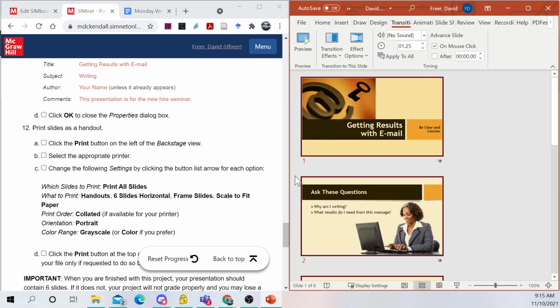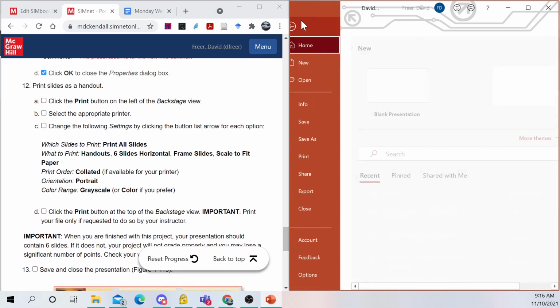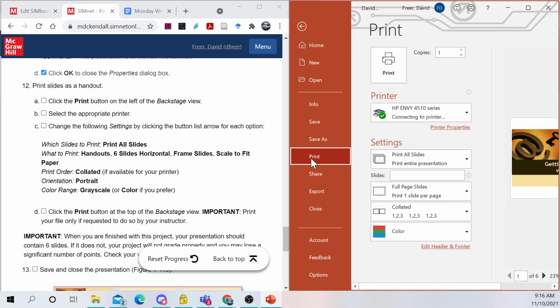And they want us to print the slides, so we go here to click the print button. So we go File, Print. And I mean, we're not actually going to print these, right? We're just looking at different ways to print them because it's a remote class. What am I going to do? Drive around and collect the different printouts? That's ridiculous. So we see what to print.